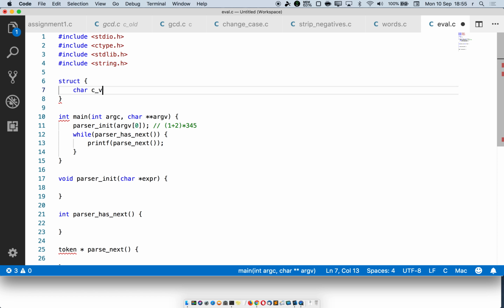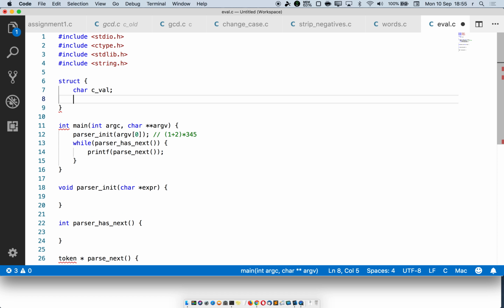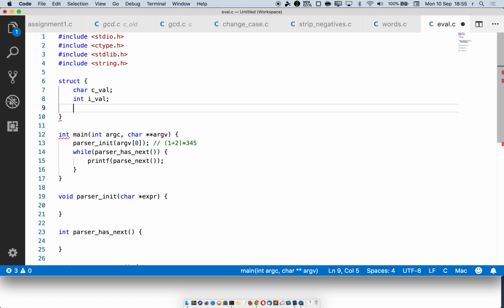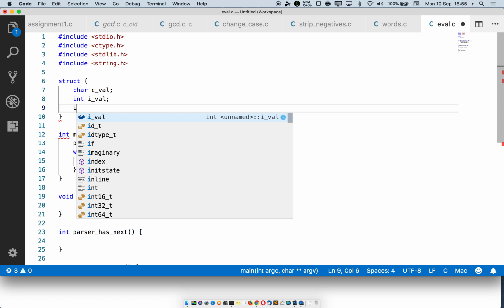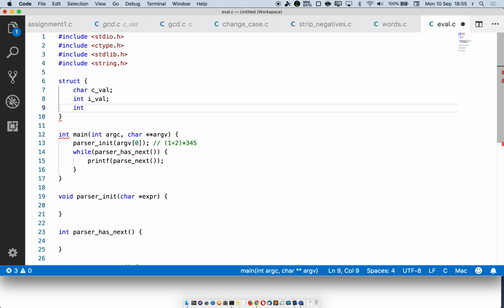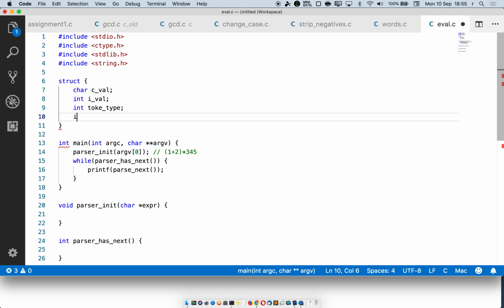Char cval. So this will be a character value. We're going to see when all of them are useful. There's an int, which is the I value, which is what we're going to use for integers. There's another int, which we call the token type, and an int precedence.